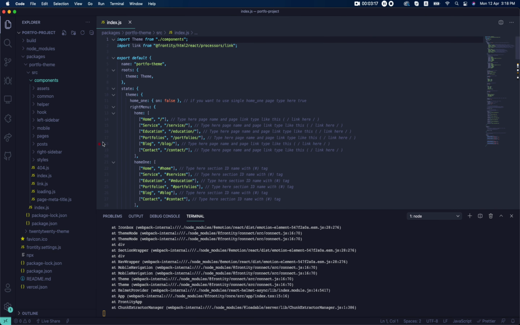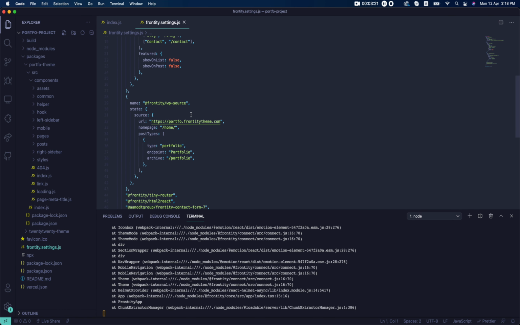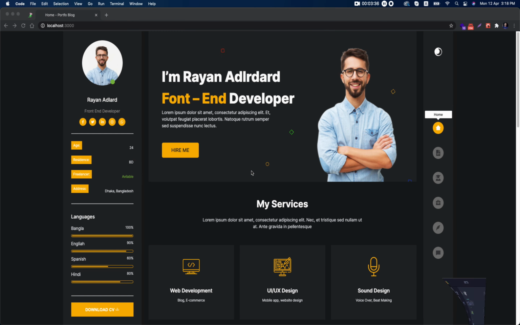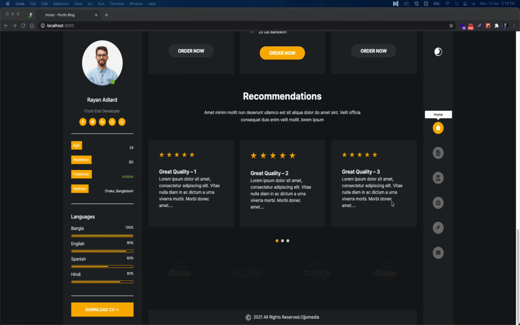From here we have Frontity settings. This is the current WordPress installation URL. You will need to install WordPress on your subdomain, and then just change the URL from here. Then all the website data will come from your WordPress installation.